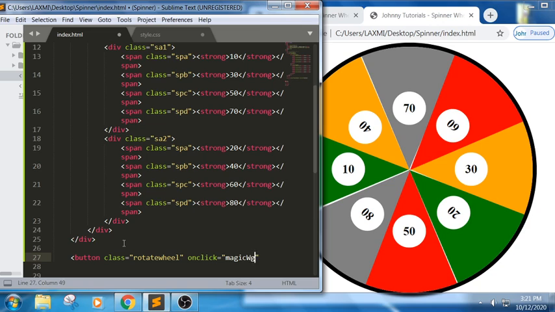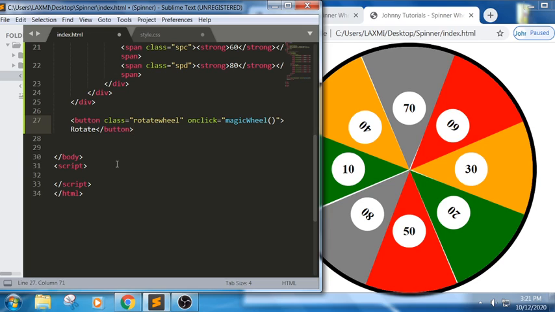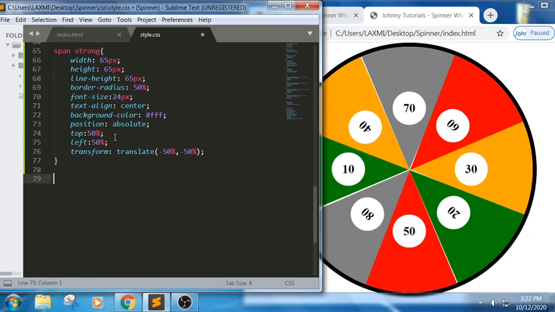So I will try to define the functionality in JavaScript. I will write rotate here and close the button tag. For the same button I will write the function here, function magic wheel. So we will write the functionality in order to rotate this. Now we got this thing. So let me get the button in the center.